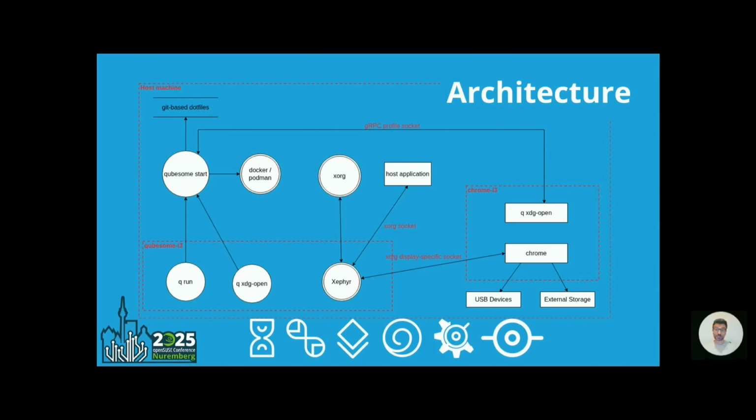This talks back to Qubesome, which will leave a gRPC socket on the host. This is mTLS enforced, which means you need the certs to be able to communicate back with Qubesome, and that is not stored on disk.